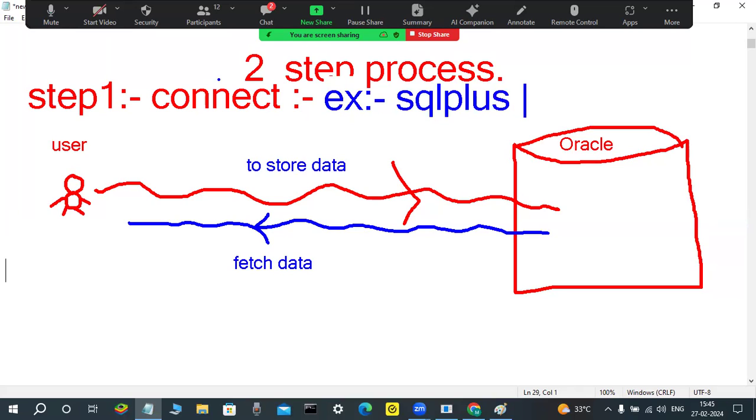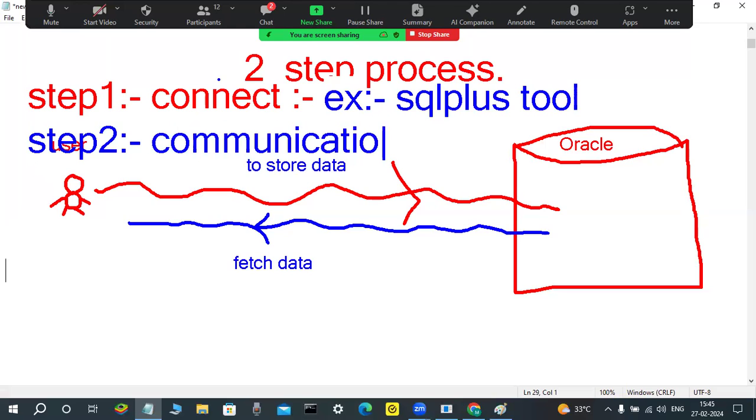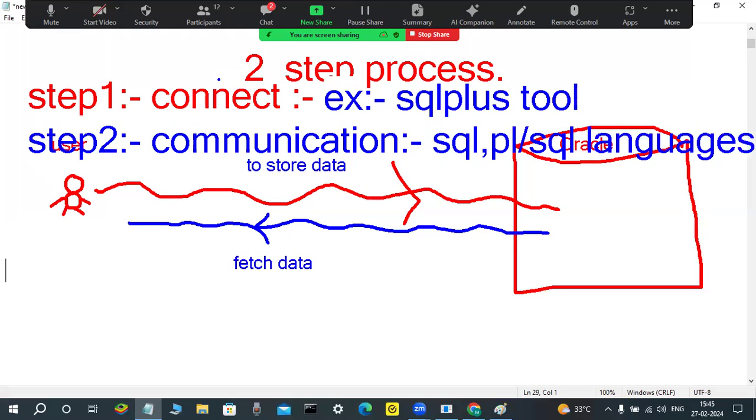So many tools are there. Diagrammatically, you will understand today or tomorrow maybe. The connect step is the SQL Plus tool. Once you are connected to the server by using a tool, only then step two, communication. One by one, we are learning, don't worry. In that communication step, they are using SQL and PL/SQL languages.